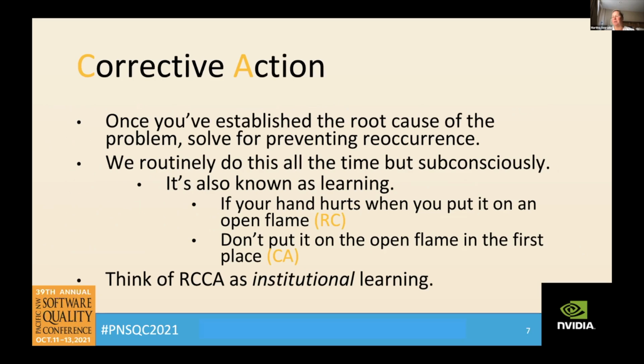It's kind of interesting when we were talking through this, if you think about it in abstracted terms, each of us does this all the time, but subconsciously. It's basically learning. A kind of silly example, but one that I think fits: if your hand hurts when you put it on an open flame, root cause, I've got a burn. You don't put it on the open flame in the first place. Corrective action. Totally simple example.